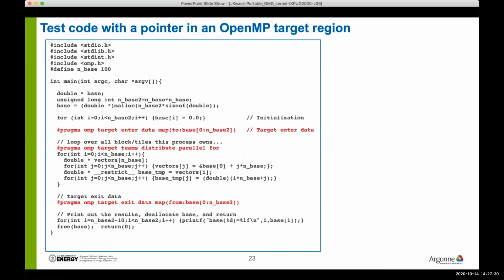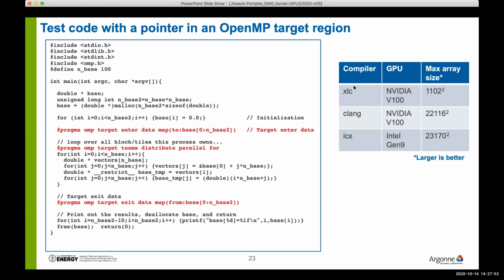And this is a reproducer to investigate the issue. In this sample code, I just make an n-cube array, copy it, initialize on the host and copy to the device. In the target region, using the pointers, I update the numbers and then copy back to the host and check the result. With this simple kernel, with the XLC compiler, I could get the correct result without a runtime error up to a 1102 scale array.